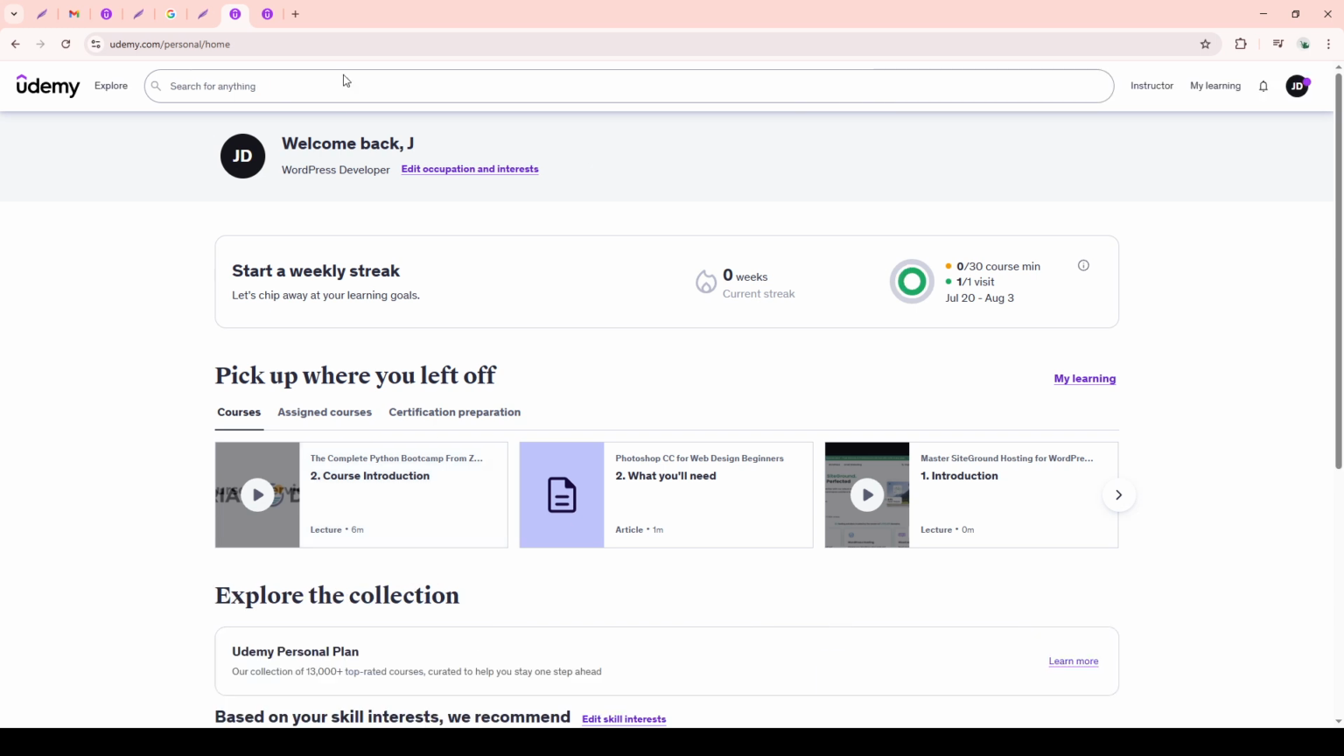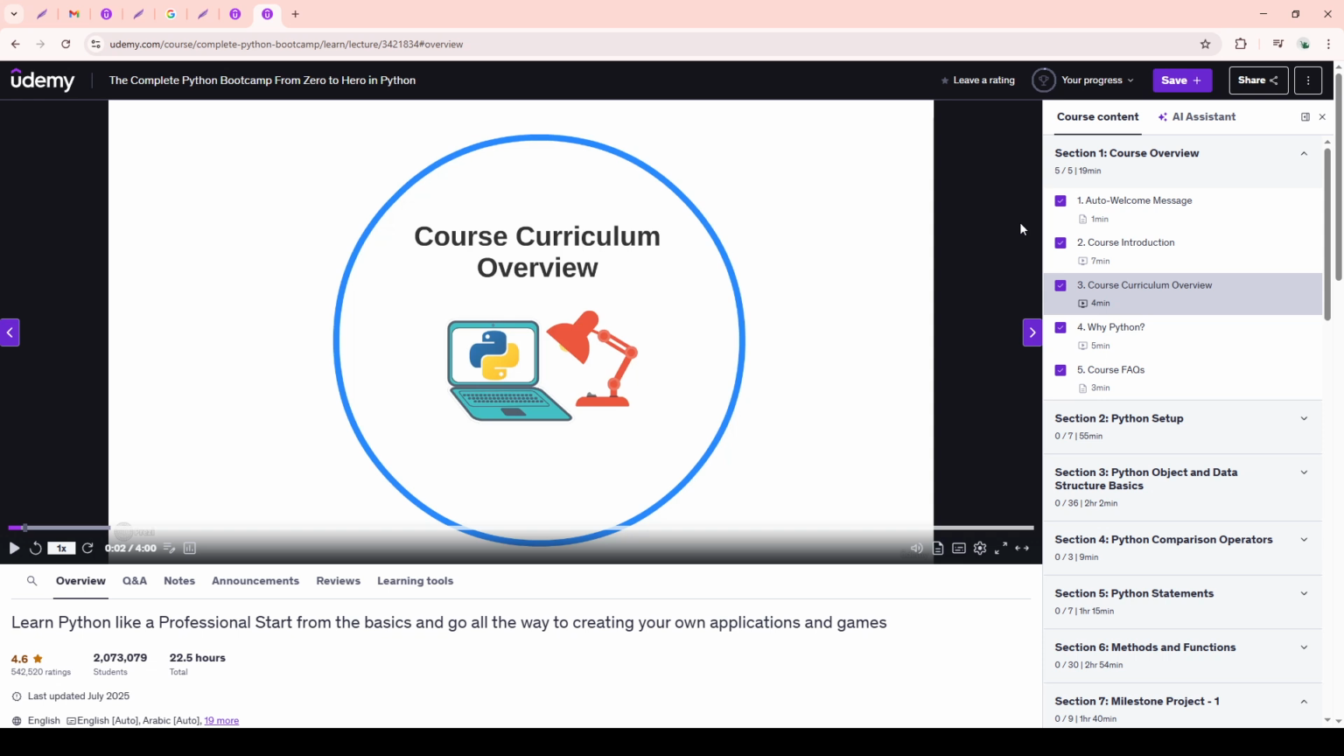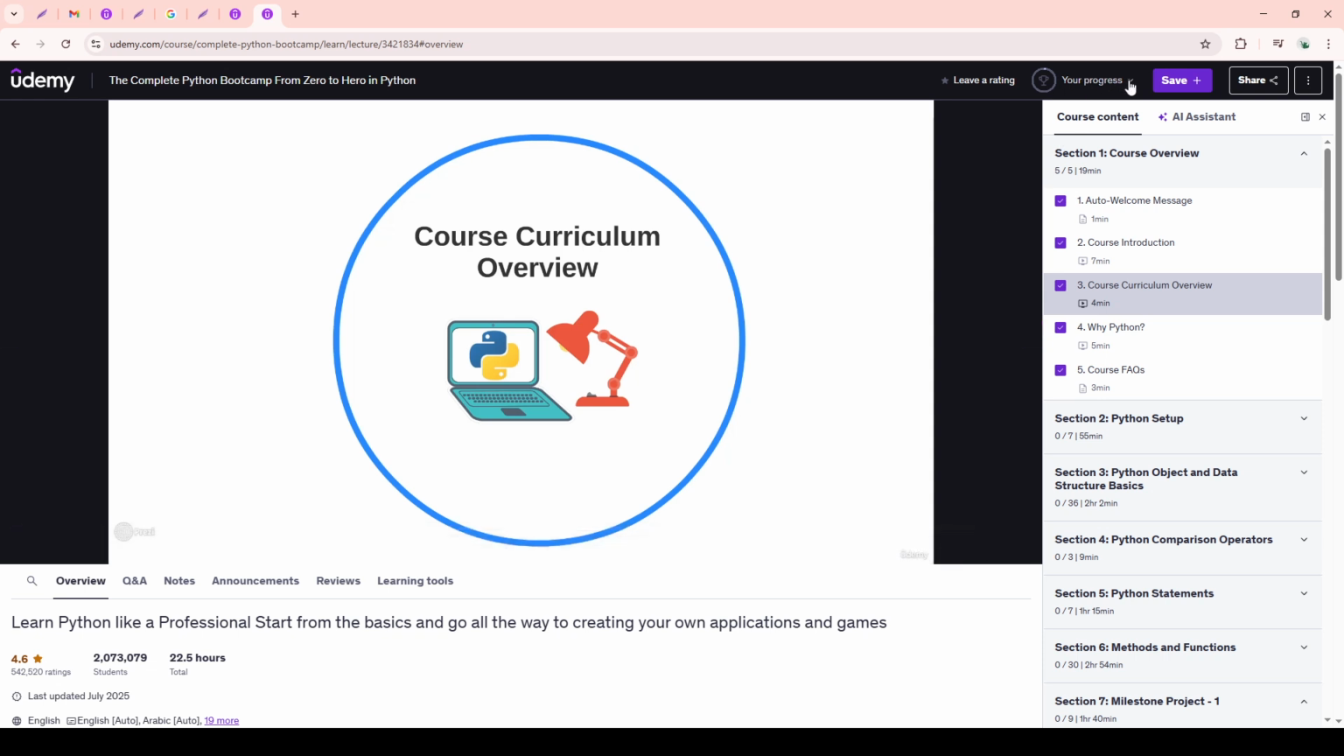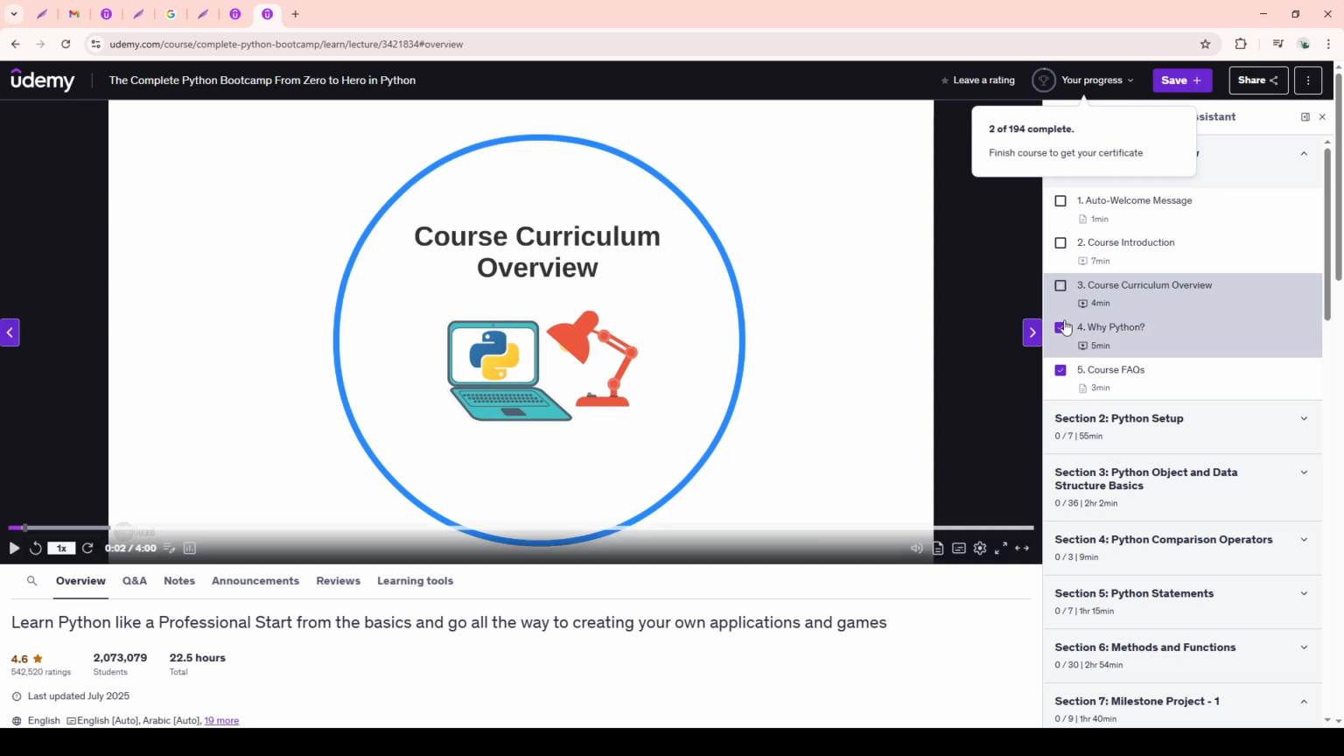When you're on the course page, take a look at the header section. Here, you'll find a progress meter indicating how much of the course you've completed. Now, to reset your progress, you'll need to manually uncheck each completed item on the right sidebar of the course interface. This might seem a bit time-consuming, but it ensures precision in selecting exactly what you want to reset.